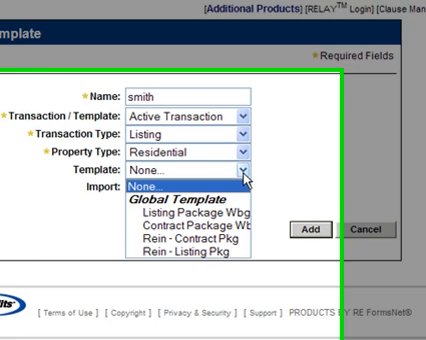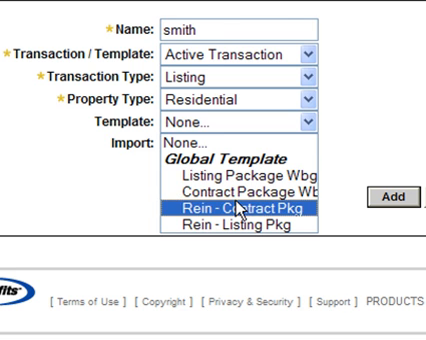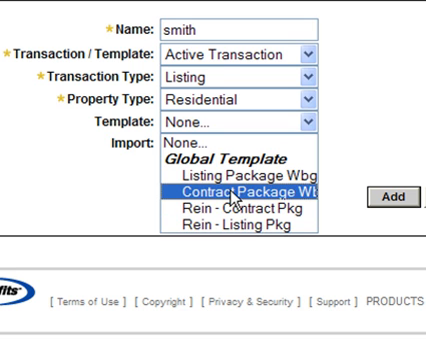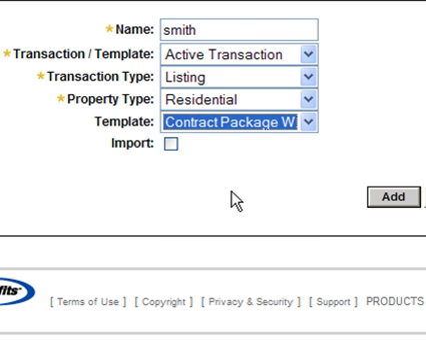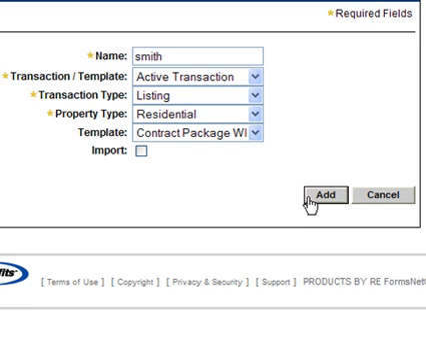Go ahead and click on the drop-down menu. You will see some global templates. The first two are the Williamsburg templates. The last two in this case are RAIN templates for Peninsula agents. Let's say we want to use the contract package for VAR. Put your mouse over it, which highlights it, and click on it. And then simply hit Add.